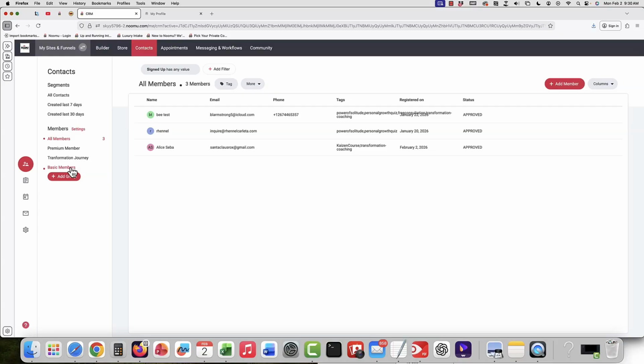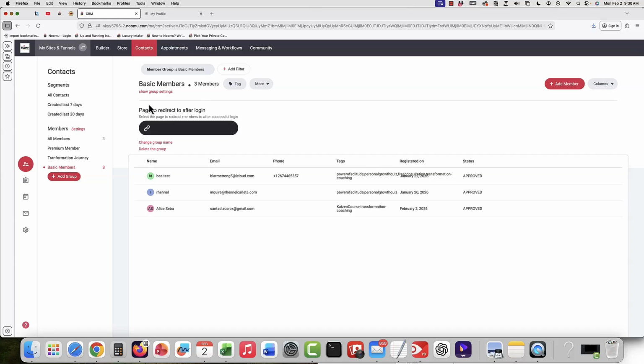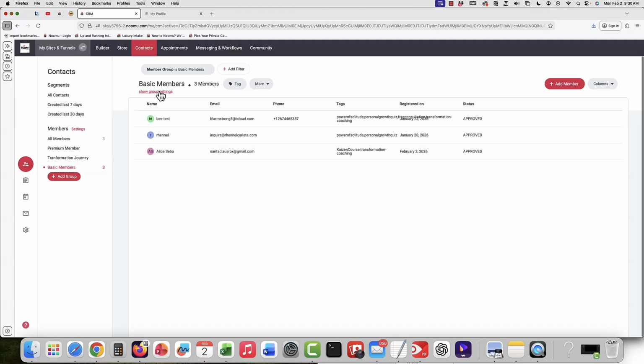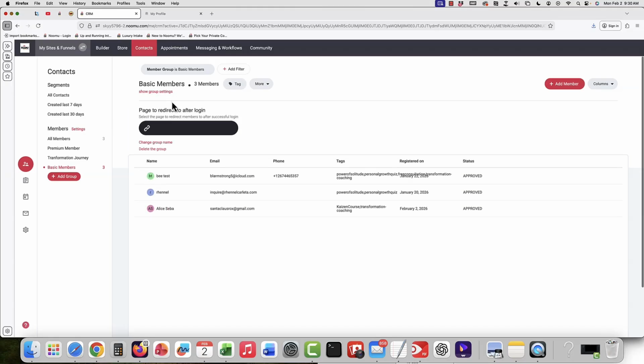And when you look at it, you'll see there is a place to have a link to where they go after they sign in there. And that's under the group settings here. So basic members is everybody who registers at your site when they buy a product or if they do another action on your site, which turns them into a member. Everybody gets added into that.